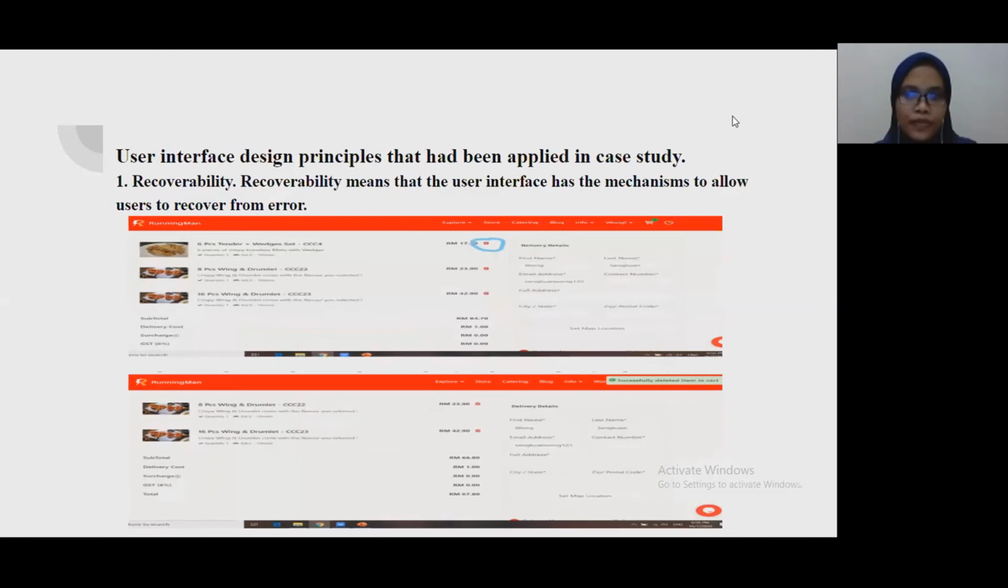Next, the user interface design principle I chose is recoverability. Recoverability means that the user interface has a mechanism to allow users to recover from error. So if you have added one food in your cart and you want to delete it, you can delete it as shown in the picture.